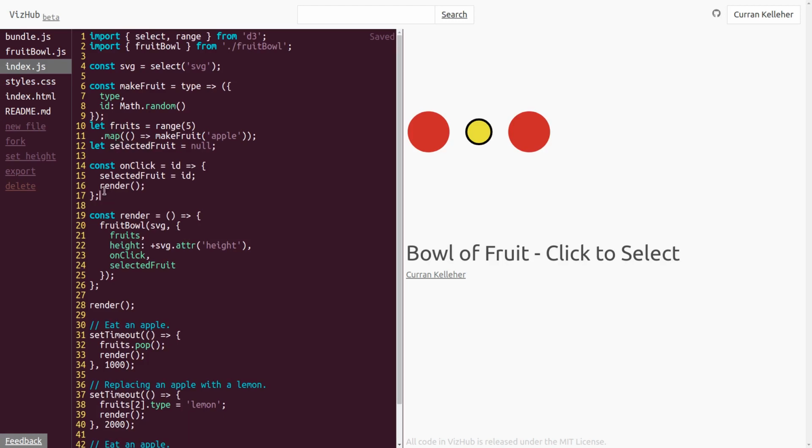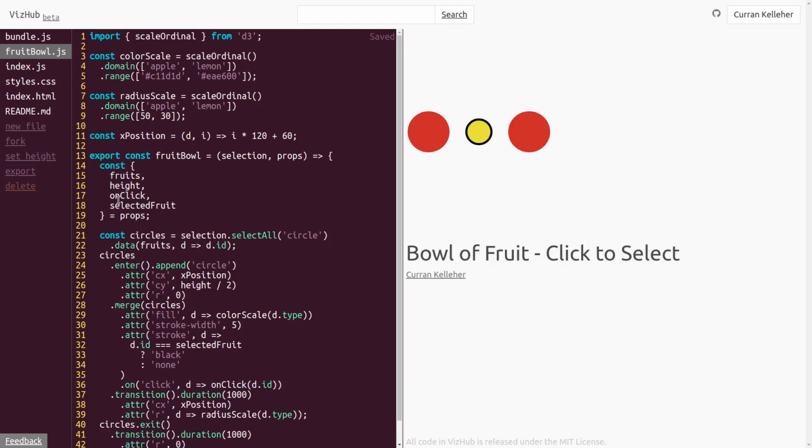And here's our click handler. When we click on one of these circles, it sets the selected fruit to be the ID that's passed in, and then it reruns the render function, which invokes our fruit bowl component and passes in selected fruit. It also passes in the onClick listener, so that in this component we can unpack the onClick listener from the props. That's how it gets into this scope here.